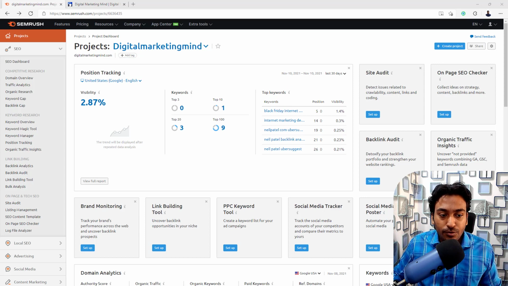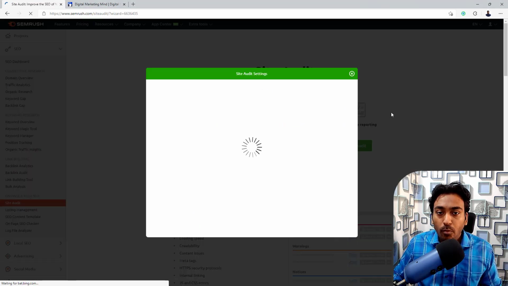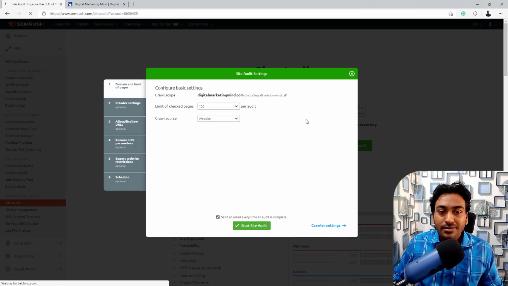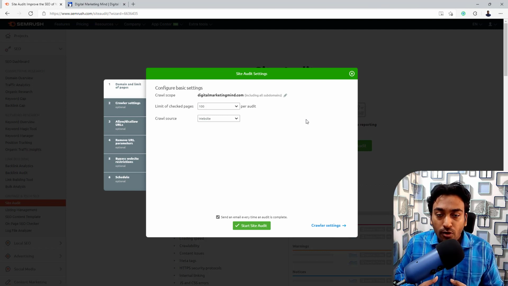In order to set it up, you just need to click on setup, and it will open up a pop-up again for you, where basically you set up the settings or audit settings on how it should be crawled when you're doing it for your website.